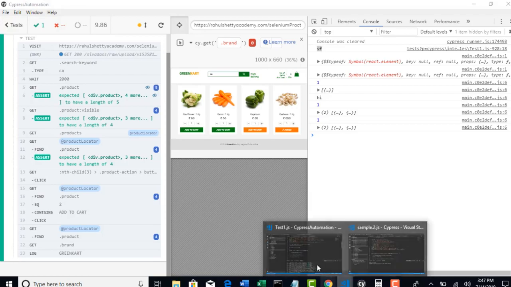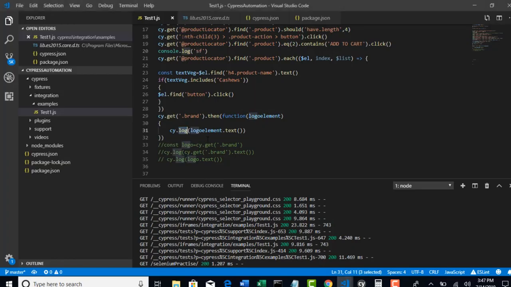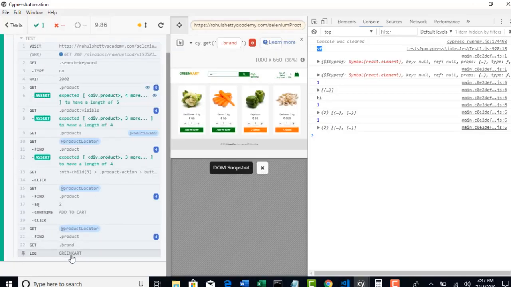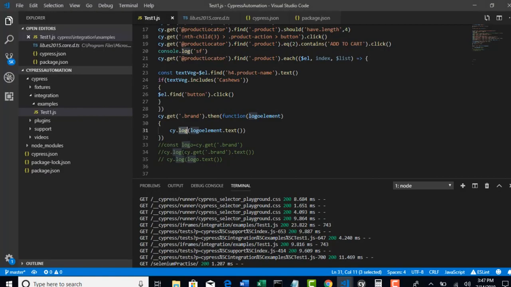But there is another method called cy.log. The logging here is exactly the same, but the commands you will see here. As it is, log is a command related to Cypress.